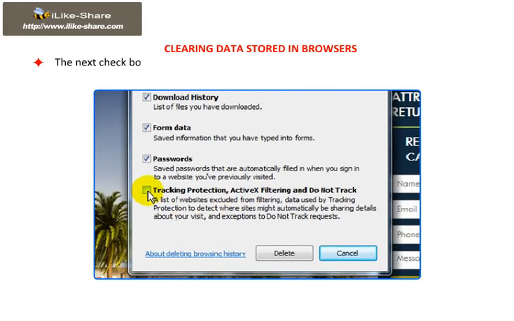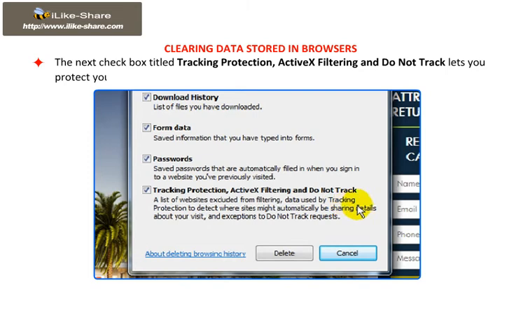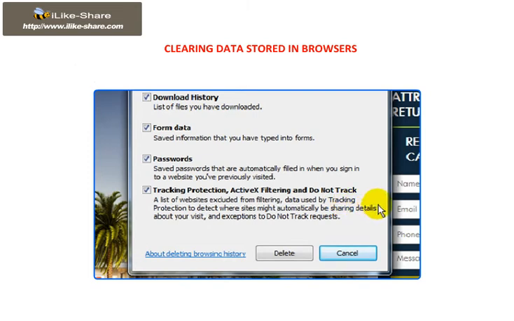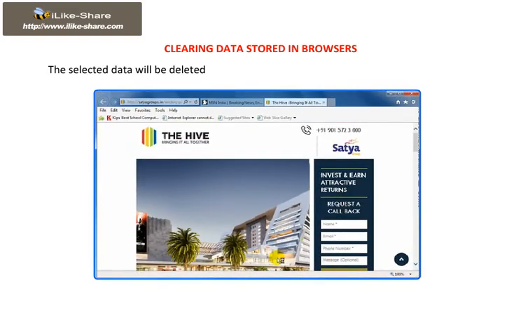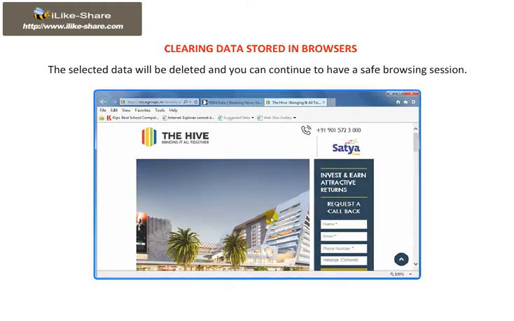The next checkbox titled Tracking Protection, ActiveX Filtering and Do Not Track lets you protect yourself from sites that wish to track your browsing habits. Once you have checked all the required boxes, click on the Delete button. The selected data will be deleted and you can continue to have a safe browsing session.